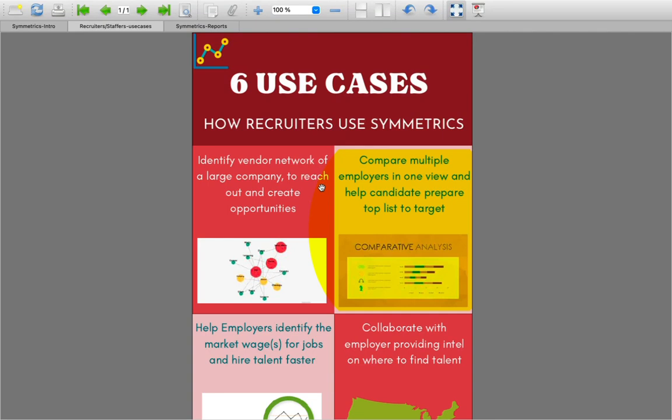In this video, we are going to compare multiple employers in one view and help candidates prepare a top list to target. Now, whose job is it? A recruiter or a staffer is the one executing this use case.